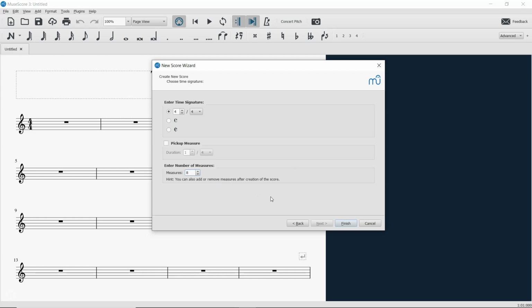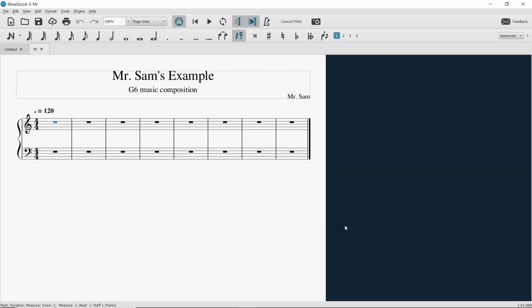So if you want to set it for 32 just to feel good, you can do that, but remember we only need 8. After you do that, you're going to click Finish, and then your score will be made. Nice and easy. Okay, so really quick, I'm going to give you an example of what I expect from this and a quick tutorial on how this all works.